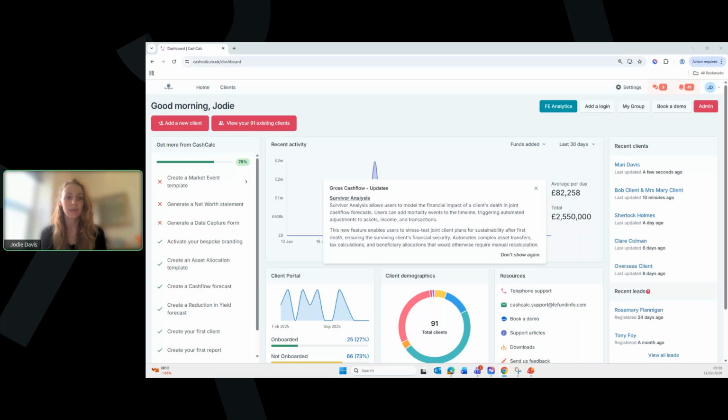Today we're going to go through the CashCalc gross cash flow modeler. I'm going to focus on some of the new features that we added last year, and hopefully at the end of the session, I'm going to show you something that is coming very, very soon. Hopefully before the end of this month, we'll have survivor analysis. I've left the pop-up on the screen, so when it goes live to everybody, you'll get this pop-up on the screen as well. And I have built out a quick example to show that before we go live.